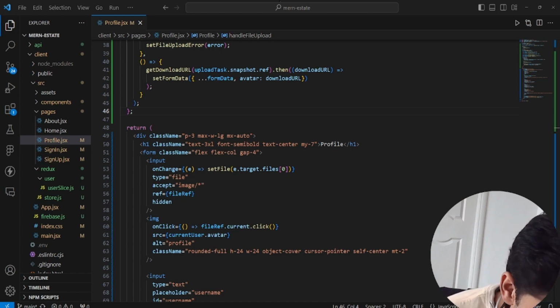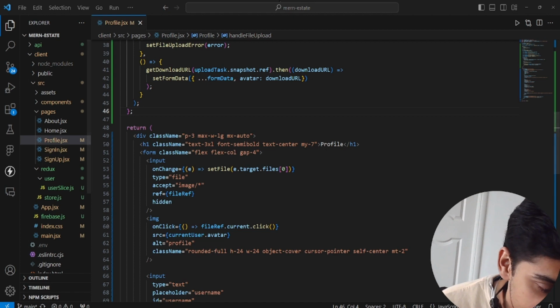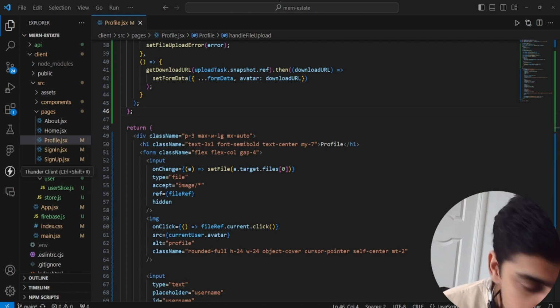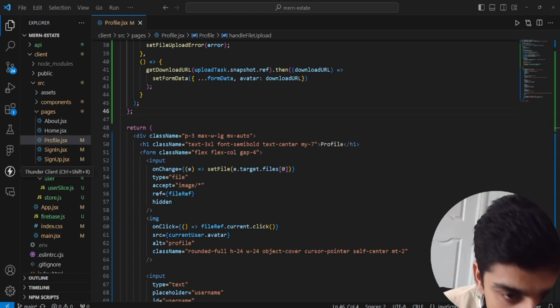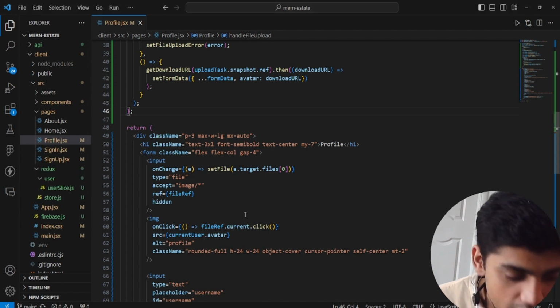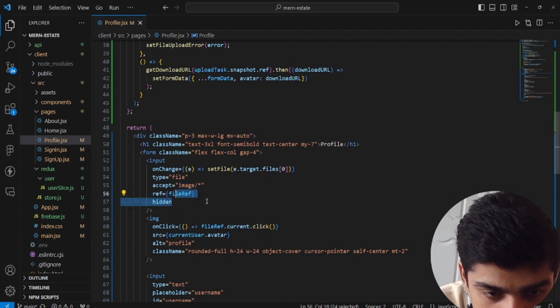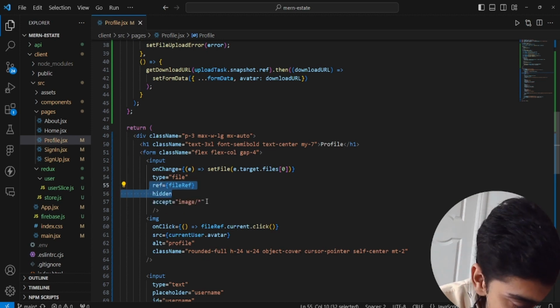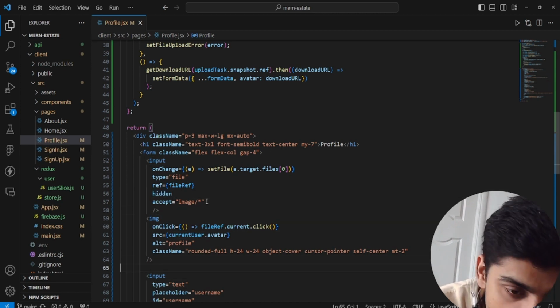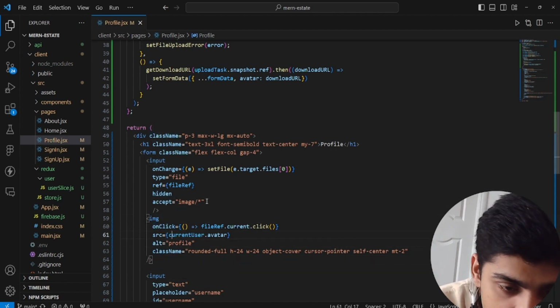So on change, e set file, e.target.value files, and we have type file, ref, we have file ref, and then we have hidden. So let me just put these two on the top, so right here, and alt up like that. Okay, so after that we have accept image, and then we have image file ref dot current dot click, and we have source current. Okay.